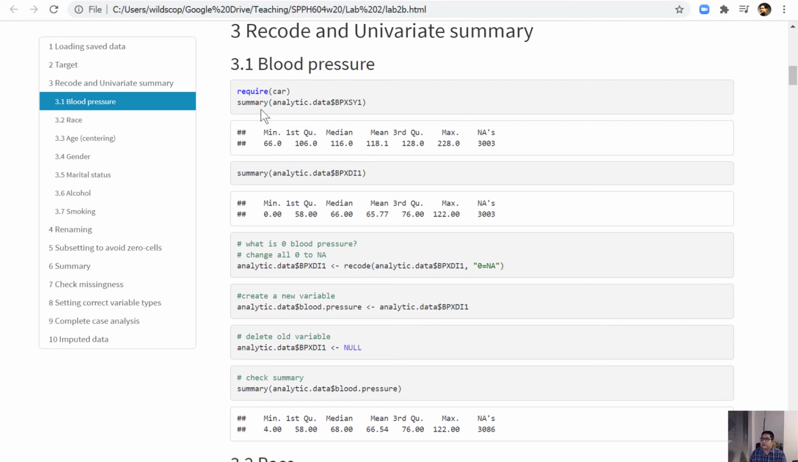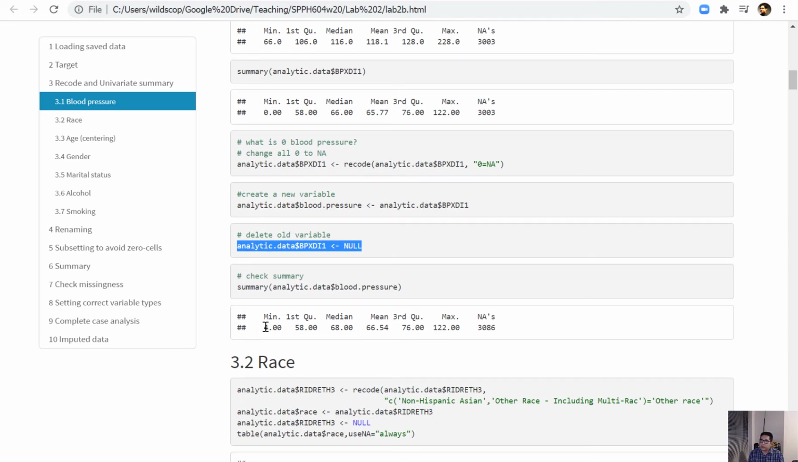So at first I have this systolic blood pressure from 66 to 228, and this diastolic blood pressure from 0 to 122. Is 0 diastolic blood pressure an implausible value? If that is the case, then probably it should be reassigned as a missing value. So that is what we are doing here. We are changing all of the 0 values to not available values. We are using the recode function to change the 0 value to NA, creating a new variable to save that variable, and then deleting the old variable for the diastolic blood pressure. So for the diastolic blood pressure, now the minimum is 4 and the maximum is again 122, just like before. We didn't change that part.